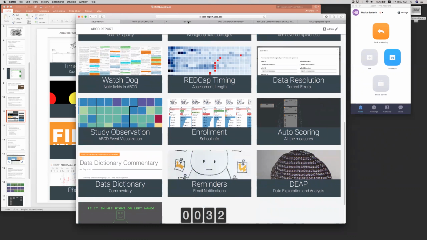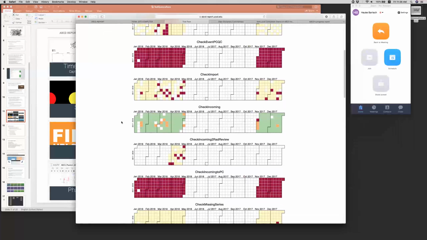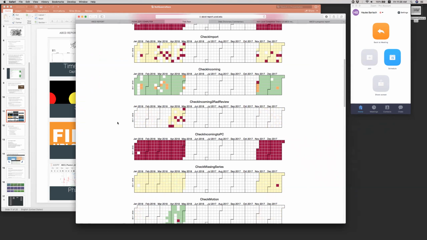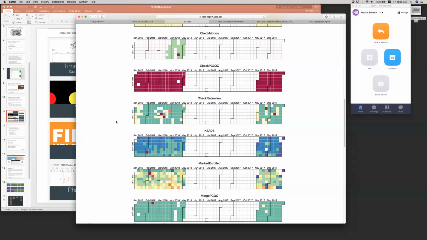I've opened them already. So the study observation tool is a very simple approach of measuring events in ABCD. And in this case, it is just a calendar, and it's a calendar for each of our functions that we measure. You can see here auto scoring, and each of the squares represents a specific day, in a specific month, in a specific year. And if I scroll down, you can see that some events happen very consistently, and some events happen sporadically.